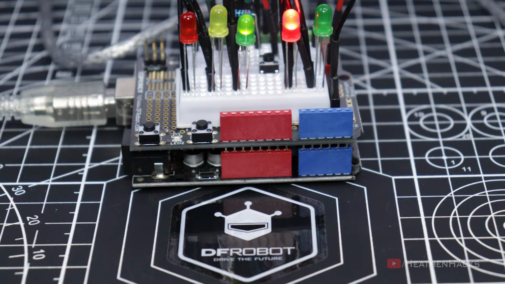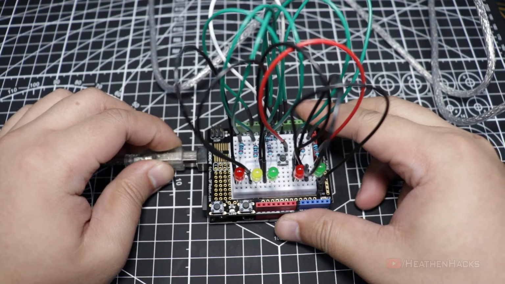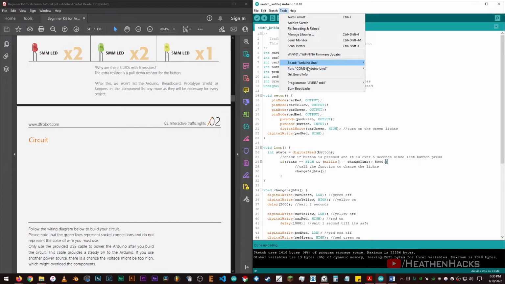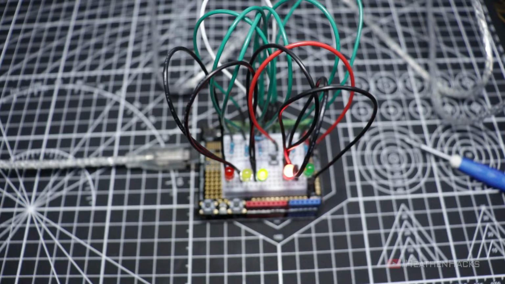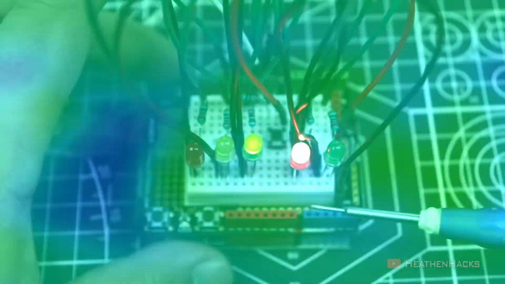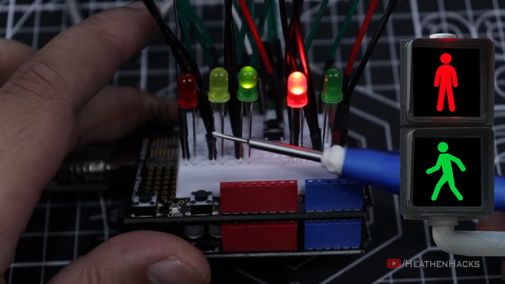After wiring things up, let's see if it would work correctly by uploading the code. So here's the code that DFRobot has provided. Let's connect the board to the computer, make sure that we're using the correct board and COM port, and then upload the code. This is supposed to be a button-activated traffic light. This part right here represents the pedestrian lane's traffic lights, and these are the ones for the vehicles.